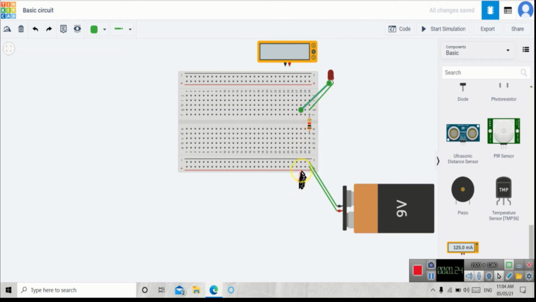Now, as you can see, these lines, when I put my cursor over here, that means this is connected horizontally, and when I put my mouse cursor over here, this line means it is connected vertically. So now I will just connect the power to it. Now I've connected the power.